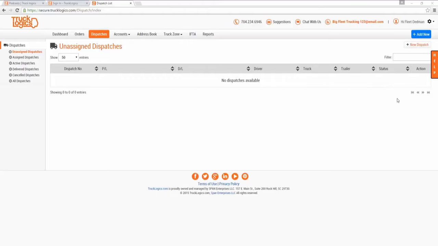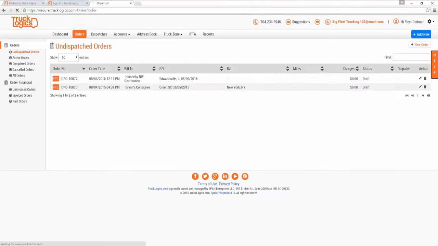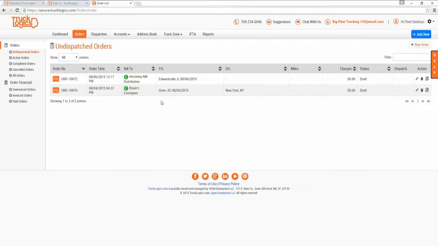Even if you are in the small fleet account, you don't have to use the orders. You can just run off of dispatches, especially if you're someone who's always entering your information after the fact. It may be a little quicker to just do dispatches. So you can keep that in mind. There's really two options there for you.